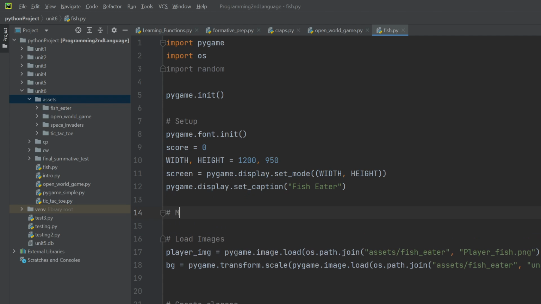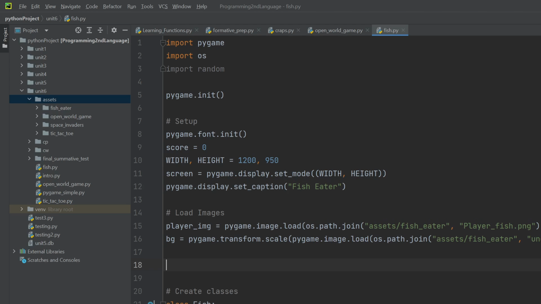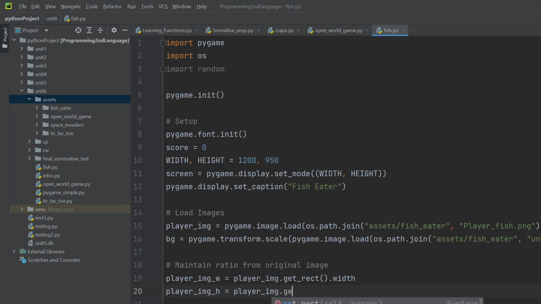So, maintain ratio from original images. So player image width equals player. Oh wait, we didn't create player yet. Haha. Can't call a variable before you create it. That makes literally no sense. Oh, player image dot get rect dot width. And you can only imagine we're gonna do the same thing, but for the height of it, so that's that.